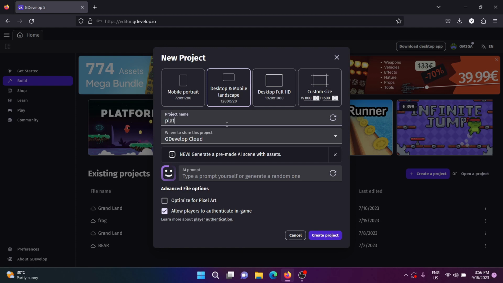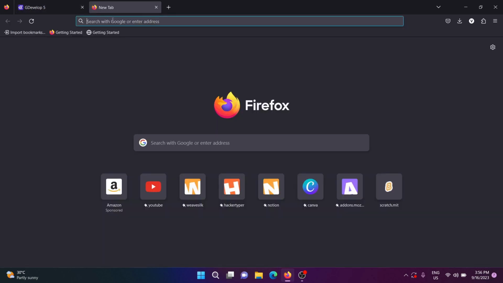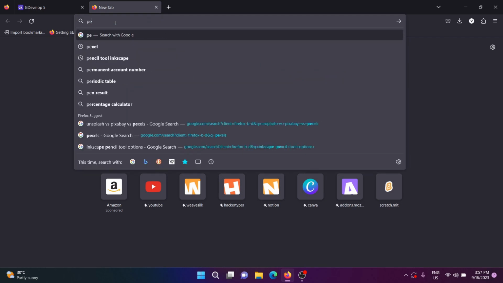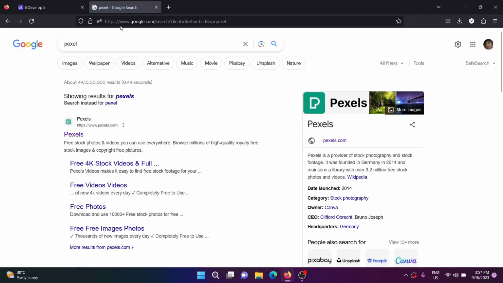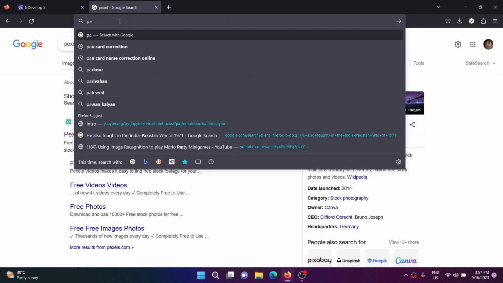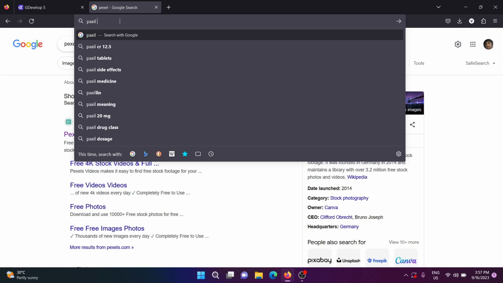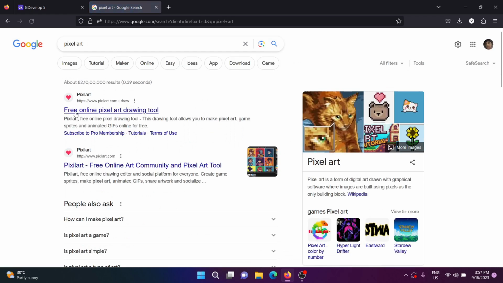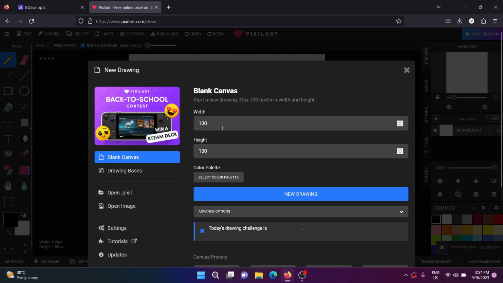First, I'll call it platformer. Now you can optimize it, or you could do this. I would like to optimize it so that it will be better. If you have any pixel editor, any pixel art thing, that works. Pixel art like this.